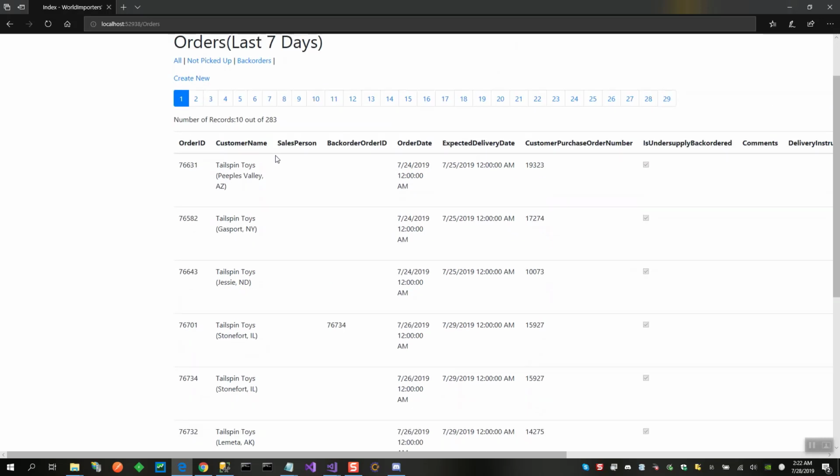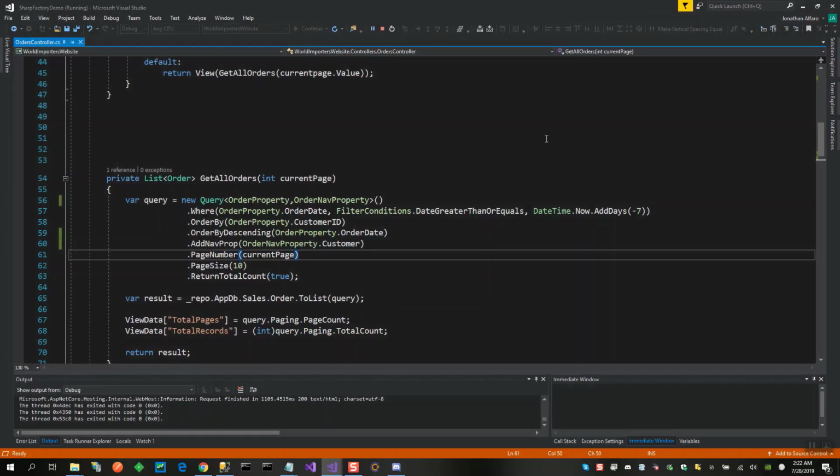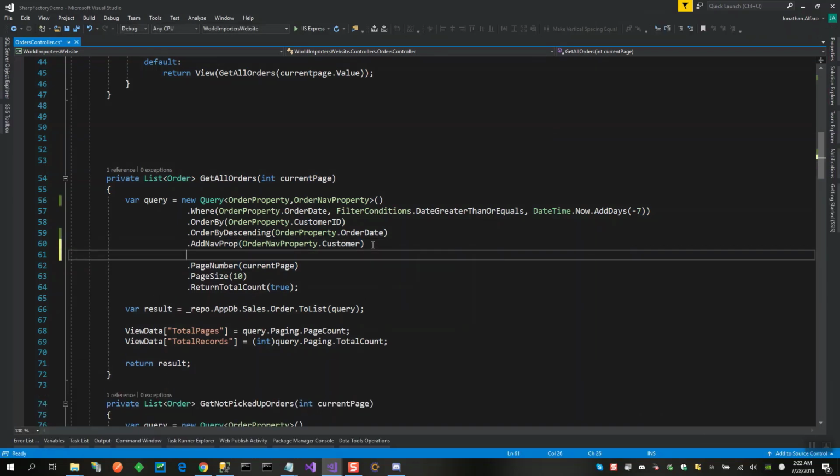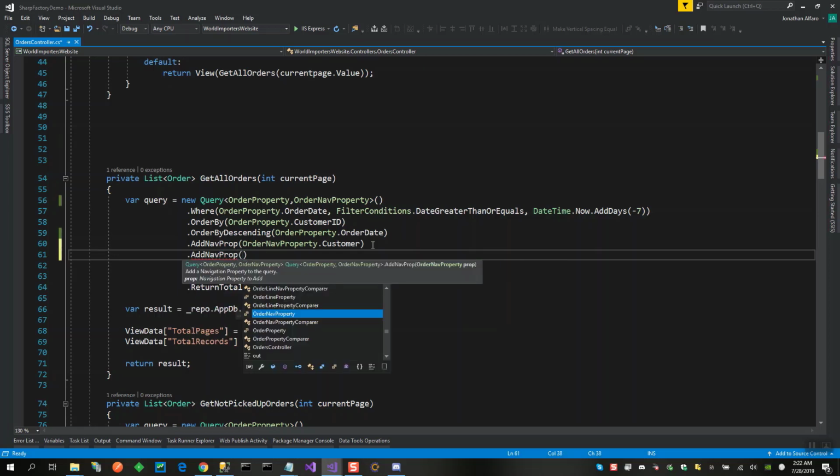Very simple. I have also already prepared the second column, which was actually showing the salesperson ID before. So I have set it up to show the salesperson's actual name. So let's set up the second navigation property. Now, the order entity has many foreign keys pointing to the person table, so we need to be able to find the correct one to populate our salesperson ID.